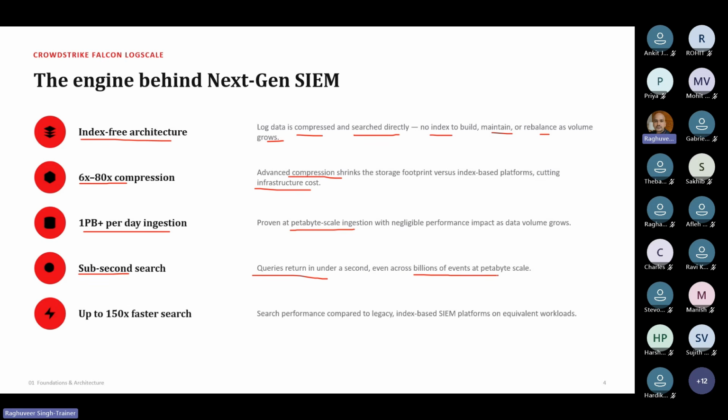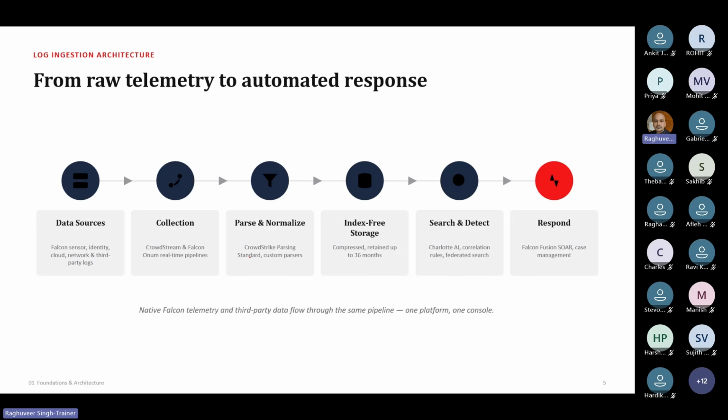Irrespective of the amount of logs that you are running that query against, it will be quick to bring the results. That's the capability that it brings to the table. And it provides you 150 times faster search capability when you compare it with legacy index-based SIEM platforms on equivalent workloads. That's the value proposition that it brings to the table.